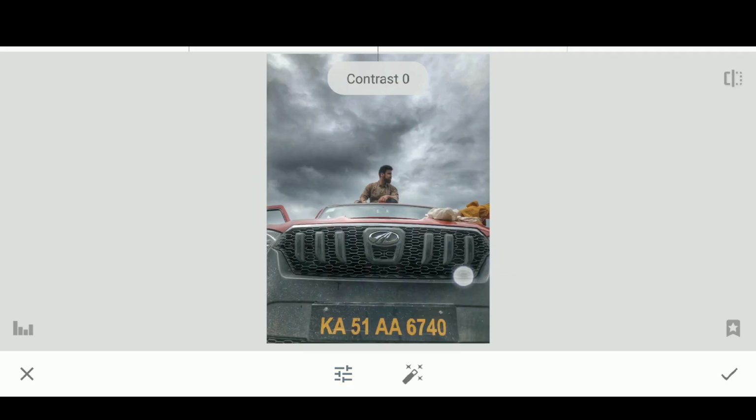Then I'll increase the contrast also. Saturation I'll just reduce a bit. Ambience I'll increase, and then highlights I'll also increase. Shadows I'll decrease a bit, and warmth is totally up to you. If you want a warmer looking image, you can just slide to the right, and if you want a cooler shade, then you can slide to the left.